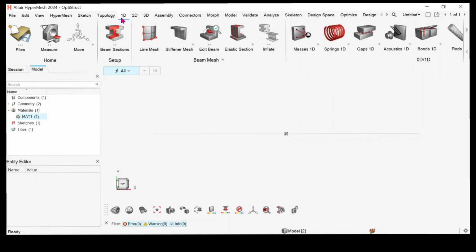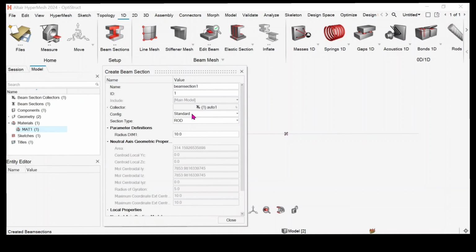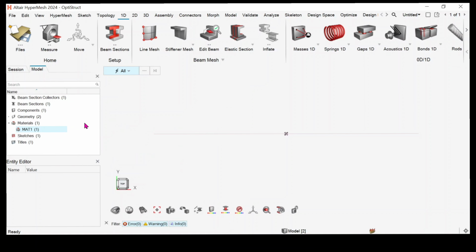So now I will go to 1D. We have given the length, but we have to give the section for this beam. Select the beam section here and make this as standard, and this should be bar. The dimensions of this are 20 mm and 20 mm. So now you can see the centroid and moment of inertia have been calculated. Just close this one, the section has been created.